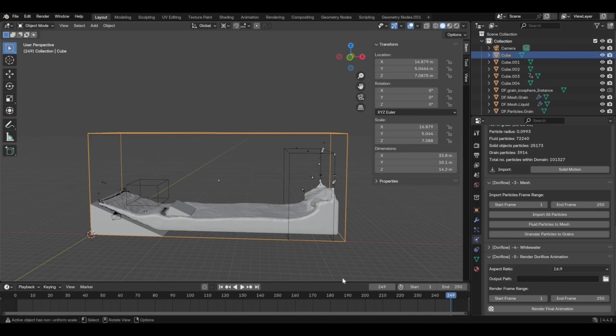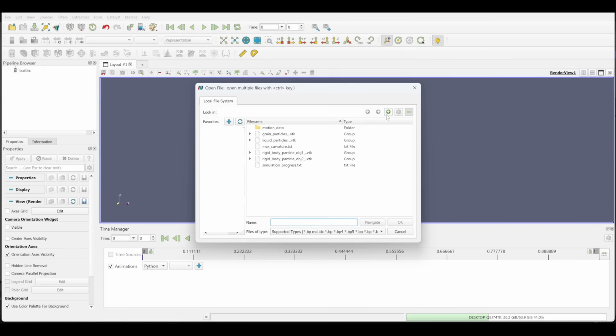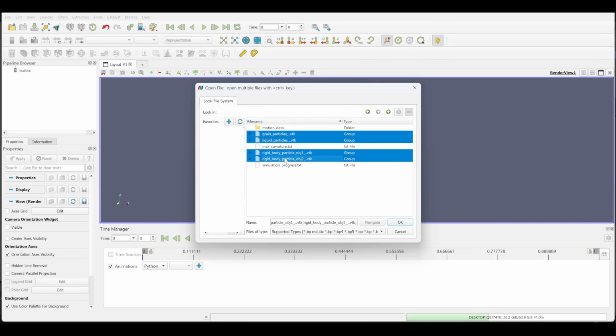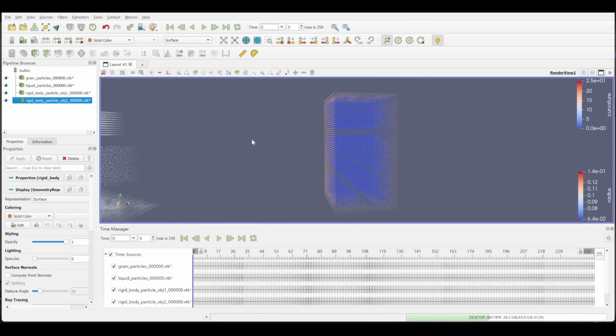Okay, so for those of you who are doing engineering or research work and want to visualize the simulation scientifically, Doriflow can also provide a VTK format. For example, you can open Paraview, go to the cache folder with the output, and select all the VTK files. So now we choose grain, liquid, and all the two regions VTK. Click OK and click Apply. So now you see the simulation setup, but in the particle format.